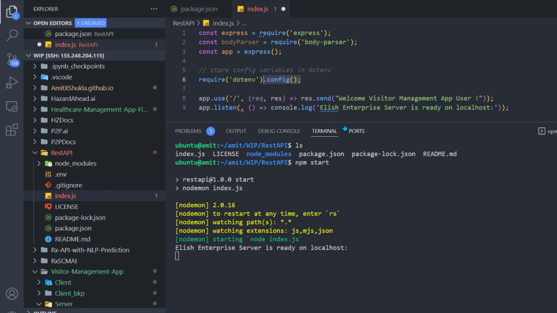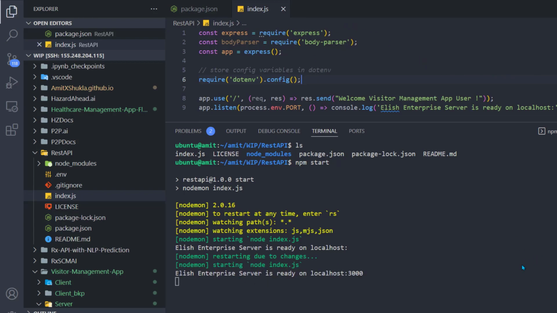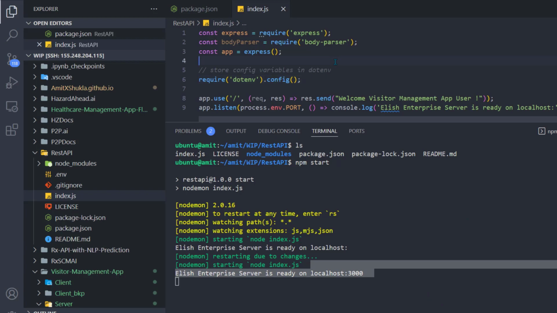Now let's include that dotenv, and in app.listen, instead of hard-coding, I will just say process.env and use the variable name you just mentioned over there. Okay, let me save this. See, that's what nodemon does. You don't need to go back and restart your server. As you can see, your app is running now.